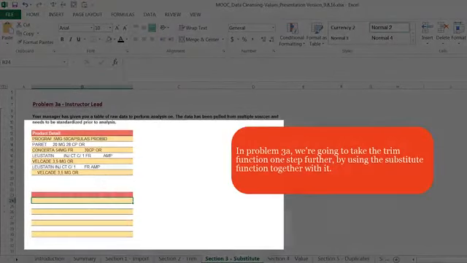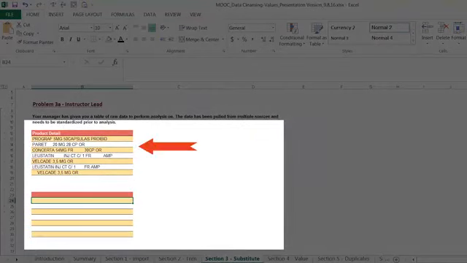Problem 3a, we're going to take the trim function one step further by using the substitute function together with it. Here in this data, we have commas separating some of our numbers where we would like decimal points or periods. And at the same time, we still have extra spaces that we talked about in the last exercise. The substitute function allows us to change specific characters and replace them with another.